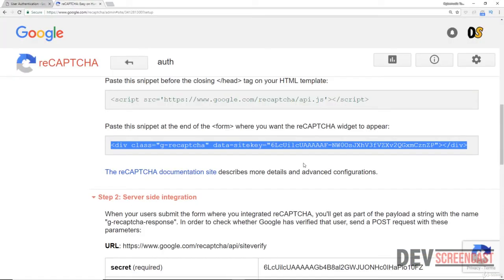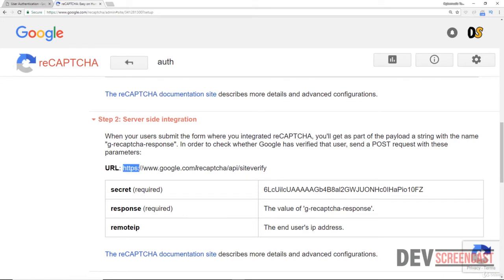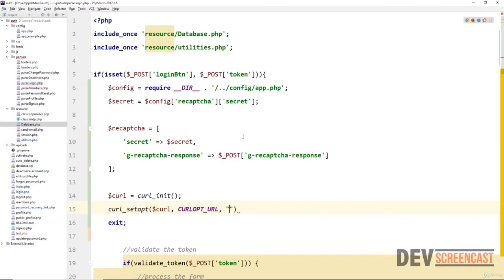So let's come back here and then scroll down to server-side implementation. Then you can see the URL here. Let's grab this, and you can see what forms the actual post data: secret and then response. We can also add remote IP if we want to include the IP of the user. Let's get back again to the text editor, then I'm going to paste that here.